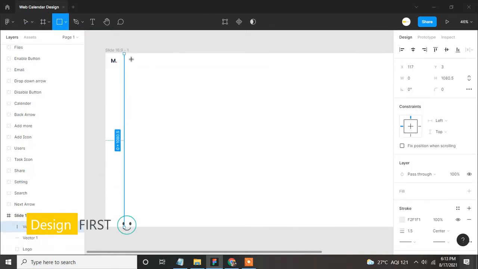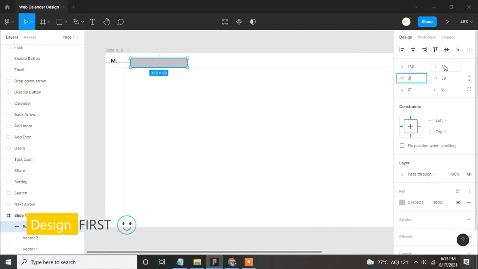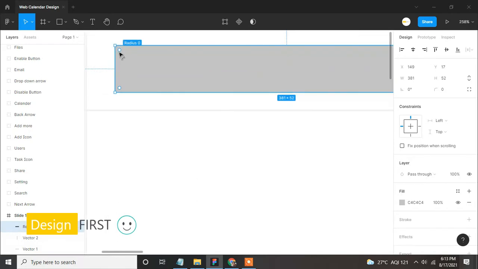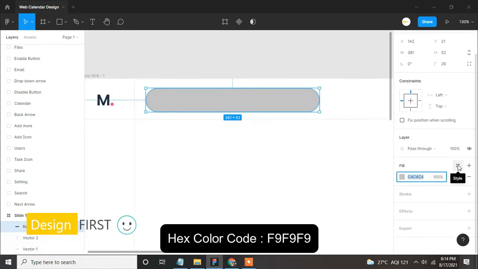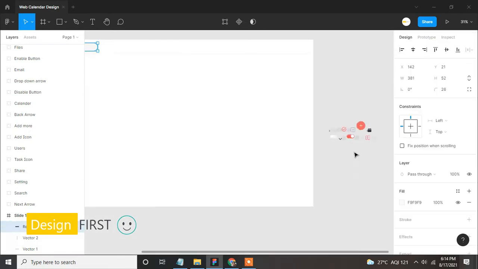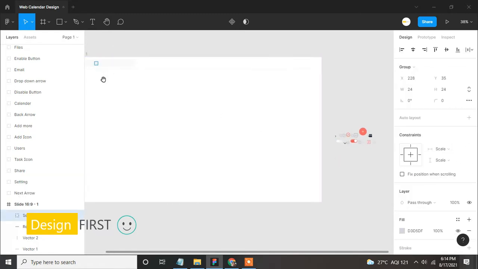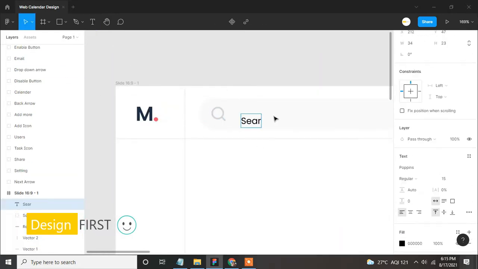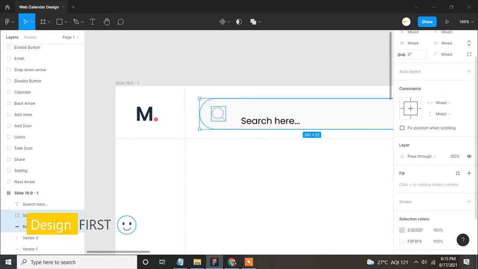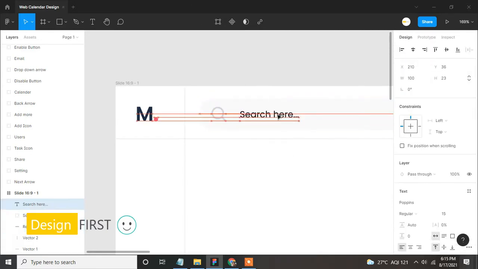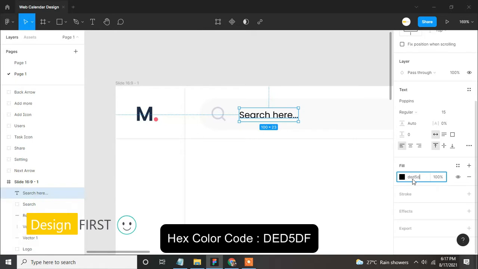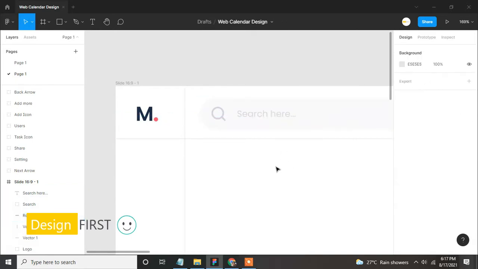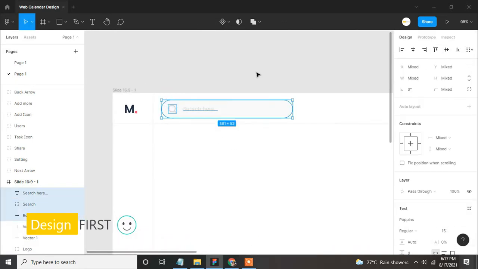Now select the shape tool, create a rectangle, give width 381 and height 52. Curve all the sides of the rectangle. Change the color. Now bring the search bar icon, align it properly. Get your text tool and type search here. Now align them properly. Let's change the text color. Now align them properly within the rectangle.